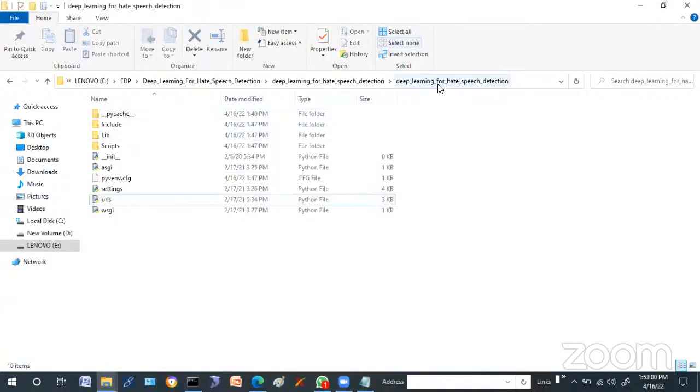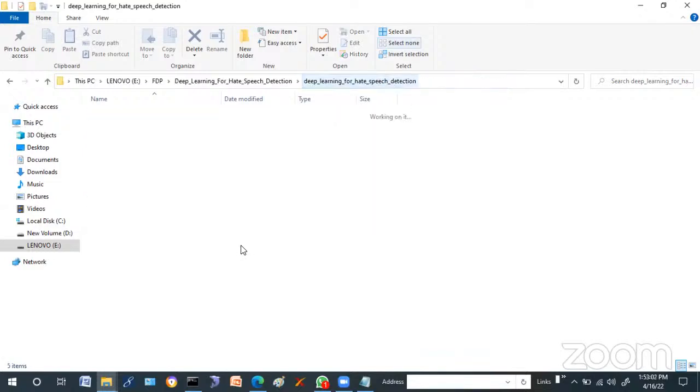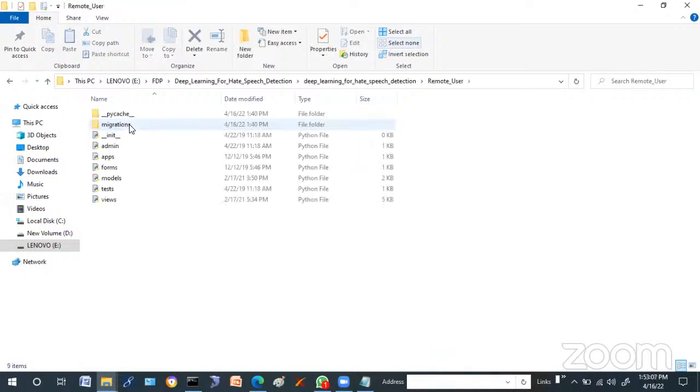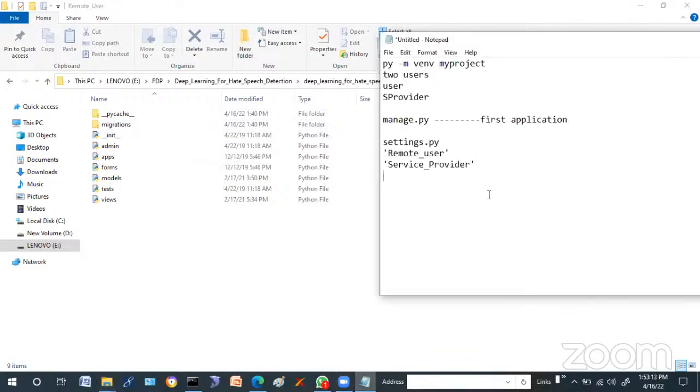Okay, the next part you have to go to is your remote user. Under remote user, we are going to work on three things: settings.py, urls.py for URL patterns, and then you need to go to your users. Under users, you need to work on admin.